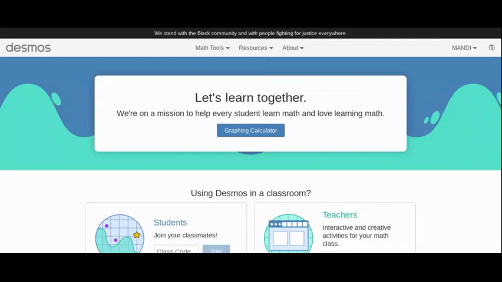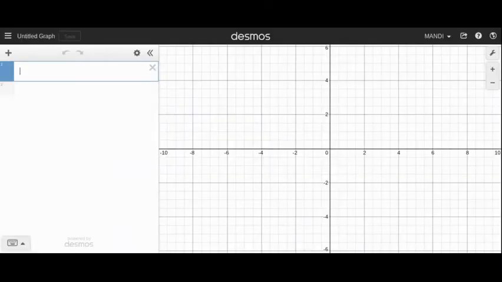All right, let's go through how to utilize Desmos as a graphing calculator to graph our parent functions. So whenever I go to desmos.com, I'm going to start by clicking Graphing Calculator. And here on the left-hand side is where I can input any of my equations or functions. And then on the right, I have a graphical display of what that would represent.